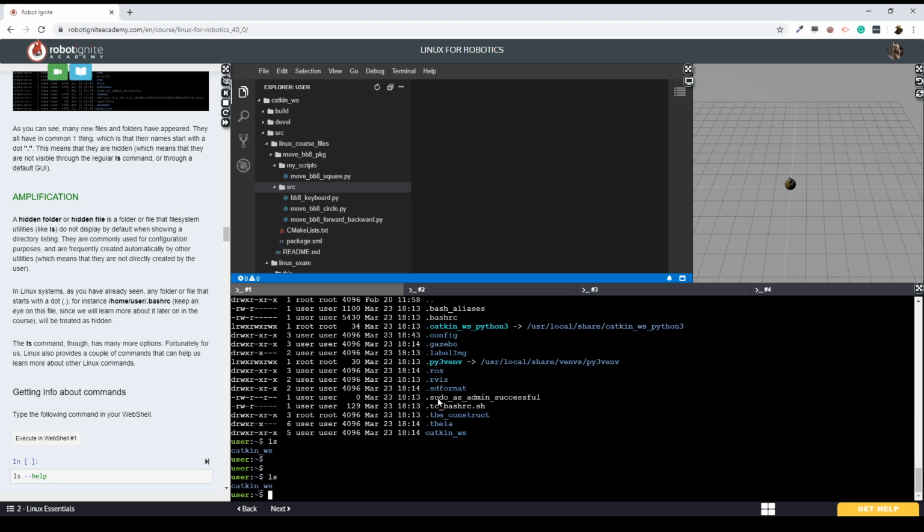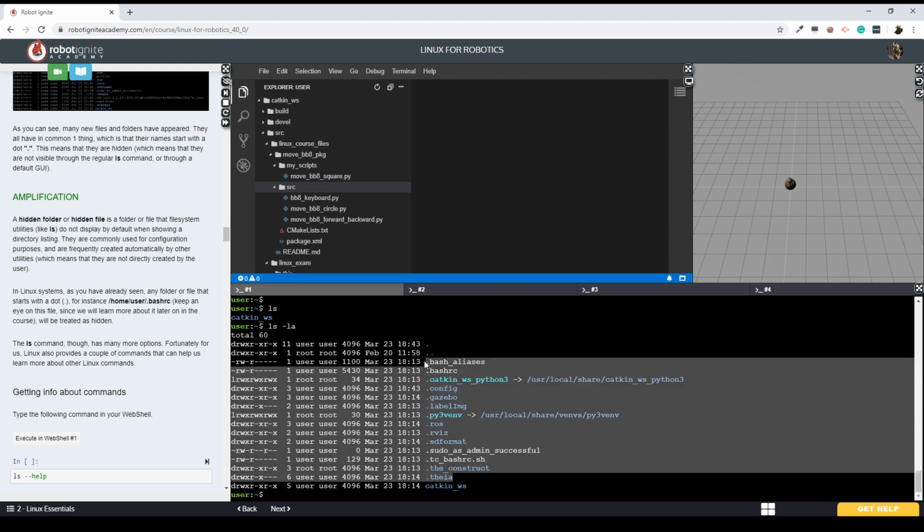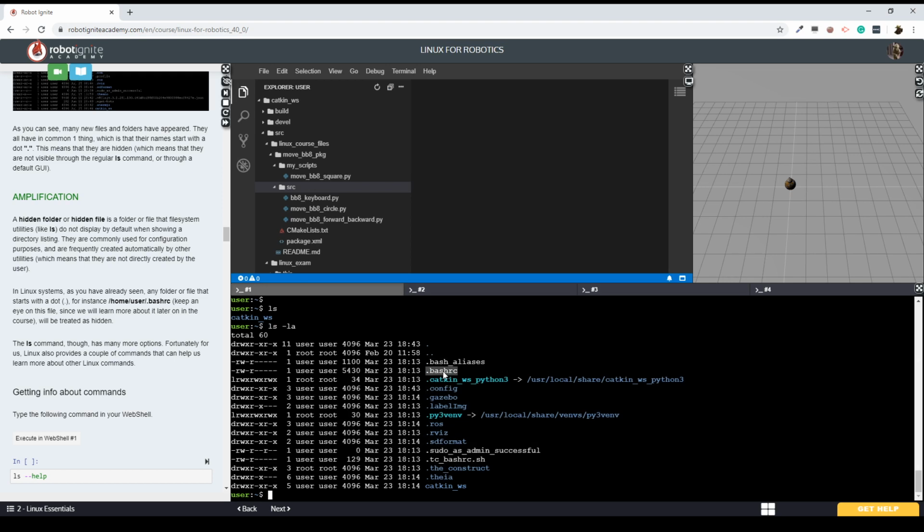If I do an ls command, I can only see the Catkin workspace folder, because this is the only regular folder. But if I do an ls -la, I'm going to see the Catkin workspace, of course, but I can also see all the hidden files and folders. Special attention to this bashrc file, which is very important, and we are going to review it later.